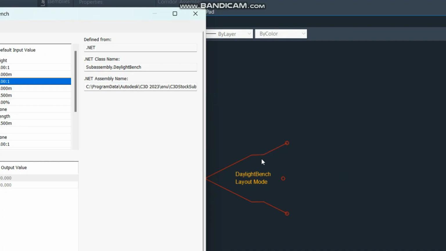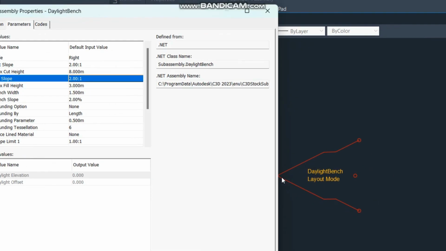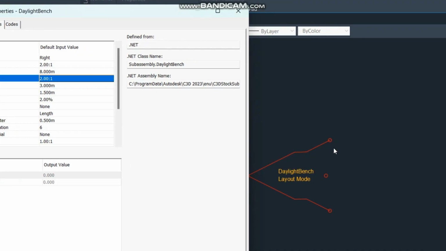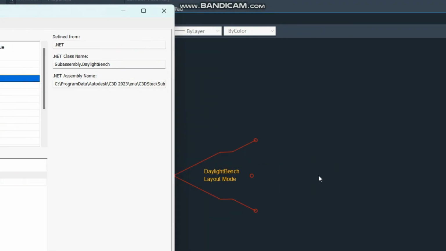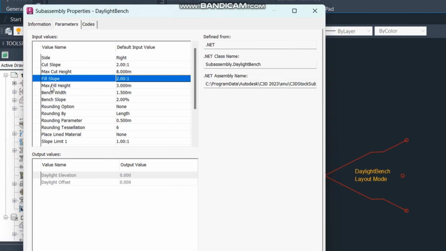Same like in fill condition. Okay, daylight general. We are using this for the general cut and fill. If you go to the property of this daylight, there is an option: the flat cut slope 6:1.